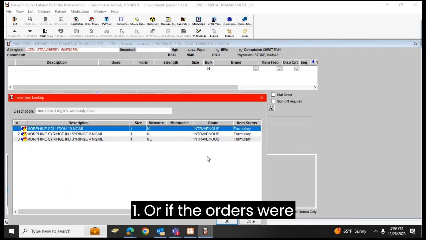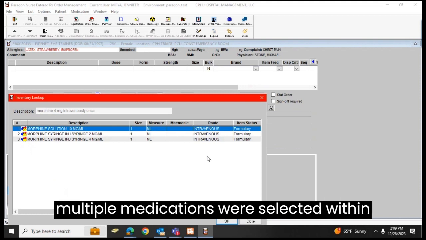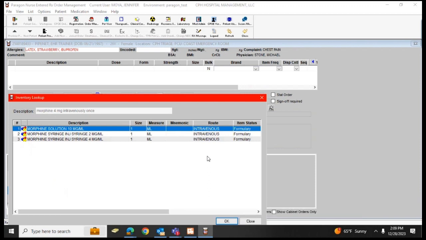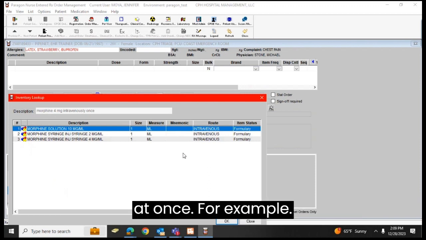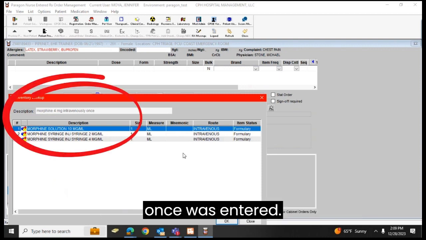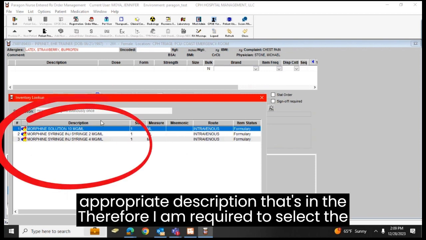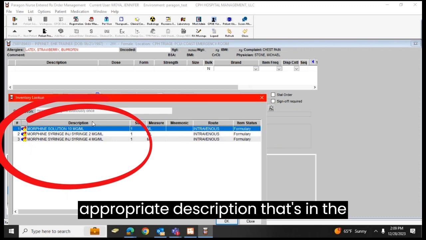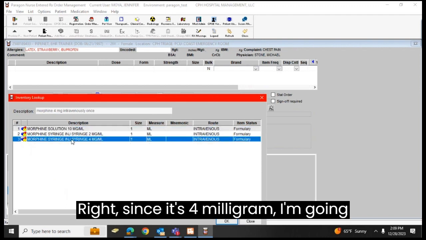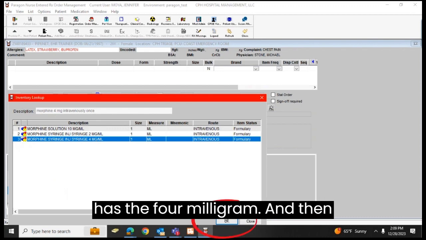Or if the orders were entered using an order set and multiple medications were selected within that order set, then the system will allow you to process the medication all at once. For example, the order of morphine 4 milligram IV once was entered. Therefore, I am required to select the appropriate description that's in the inventory. Since it's 4 milligram, I'm going to select the description that has the 4 milligram and then click OK.